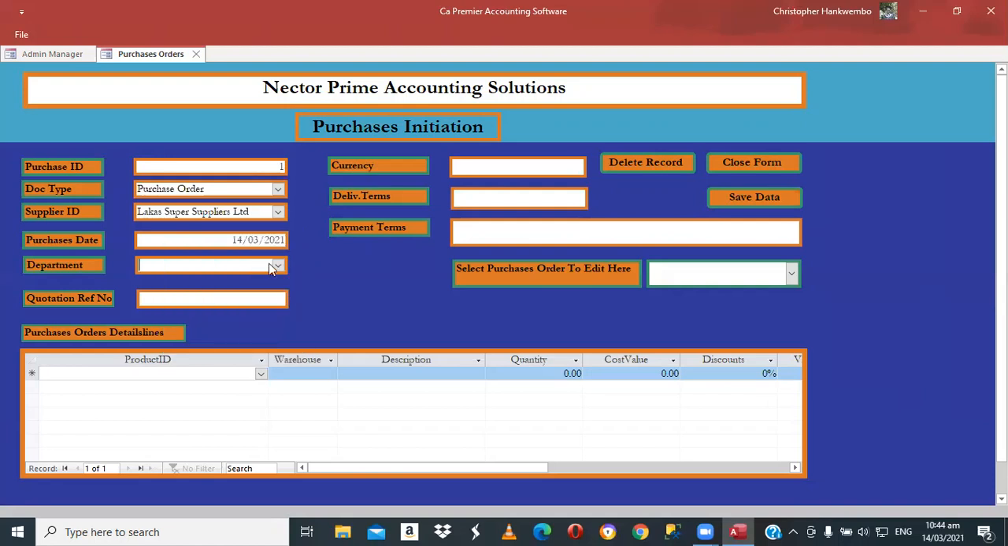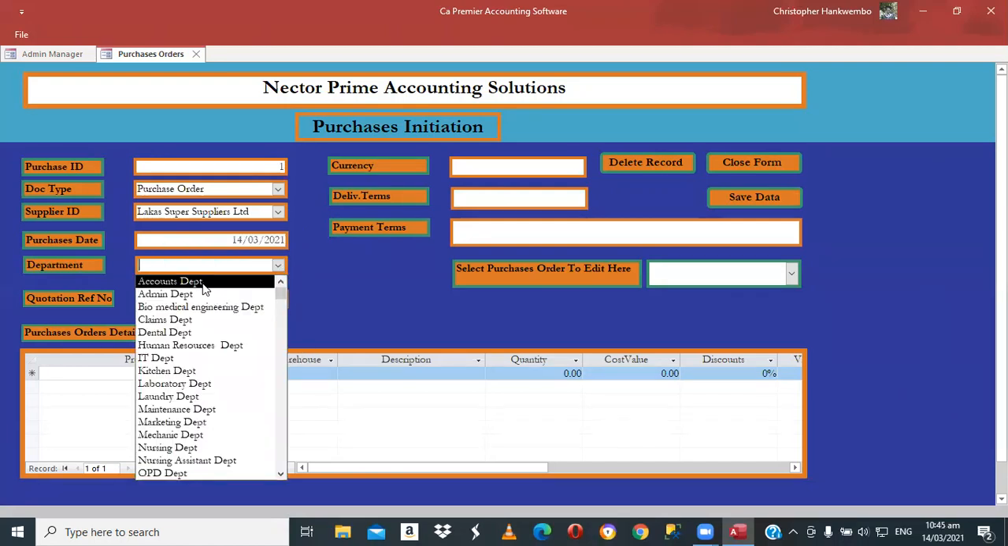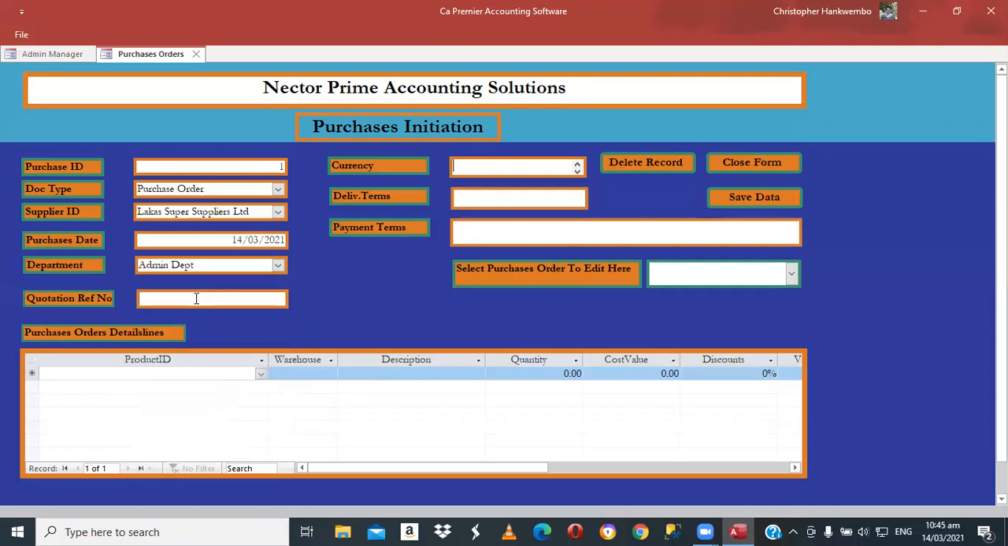When we are creating an order, for department, we can say, okay, maybe admin there, right? Then what currency are we going to use here? Okay, Zambian kwacha. Okay, so here, delivery terms soon. Okay, payment method, 30 days credit period. All right.